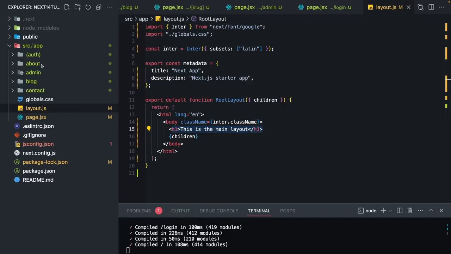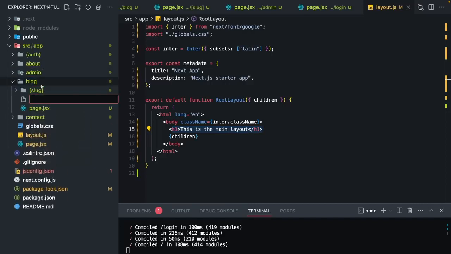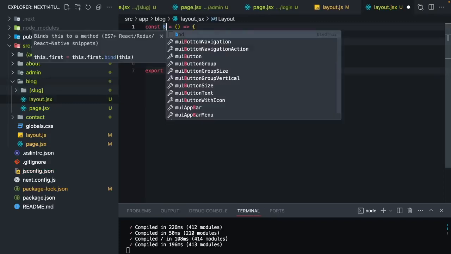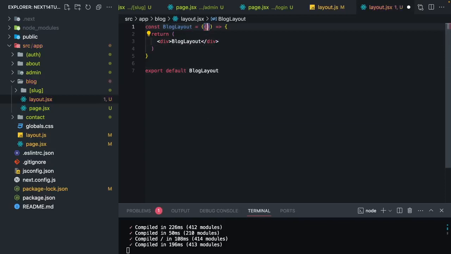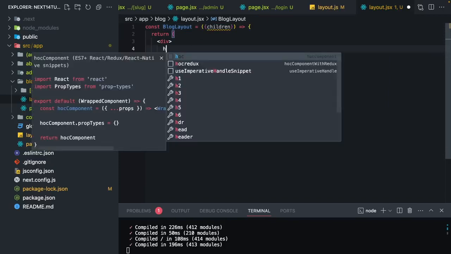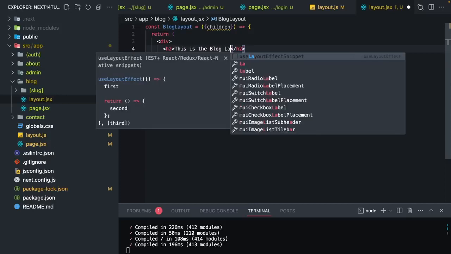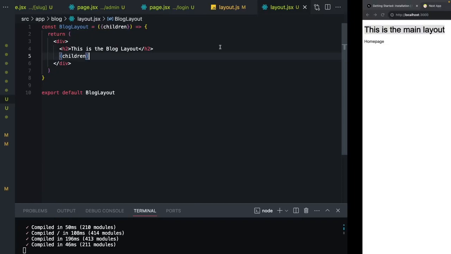For example, let's come here, let's say blog, and I'm gonna create a new layout.js or jsx. Let's create our component. I will say BlogLayout, or whatever you call it. And we are gonna take the children. Let's say an h2 tag. This is the blog layout. And after the children. Let's open up our blog page.